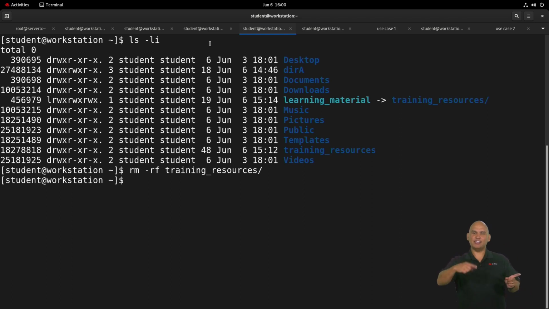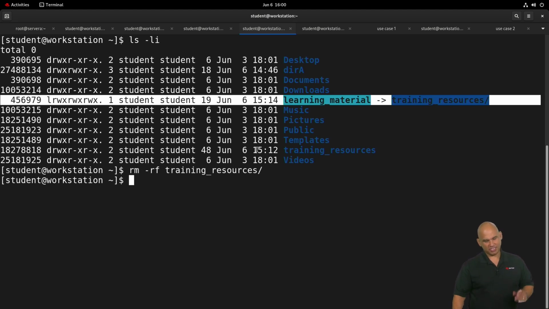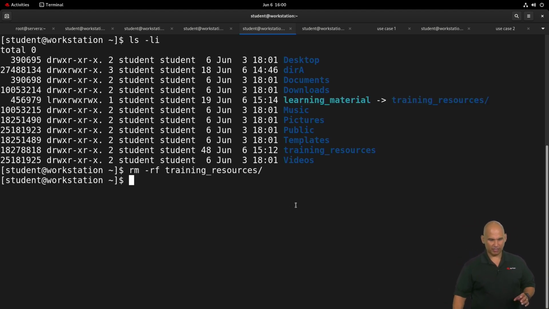However, if you do an ls -li and you don't use the -d option, what you can see over here, and let me highlight this line, is that a very special file is being created, and it's learning material. And look at how it's colorized differently. It's colorized differently to indicate that it's a special file. And that special file called learning material points to training resources, and it has its own inode.